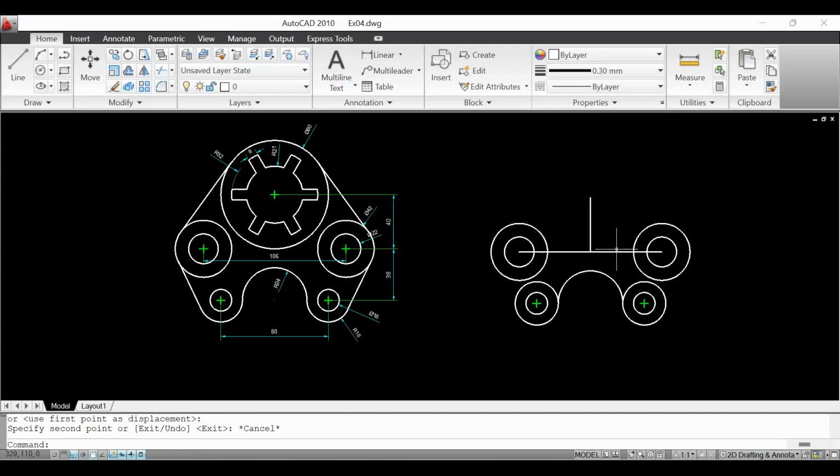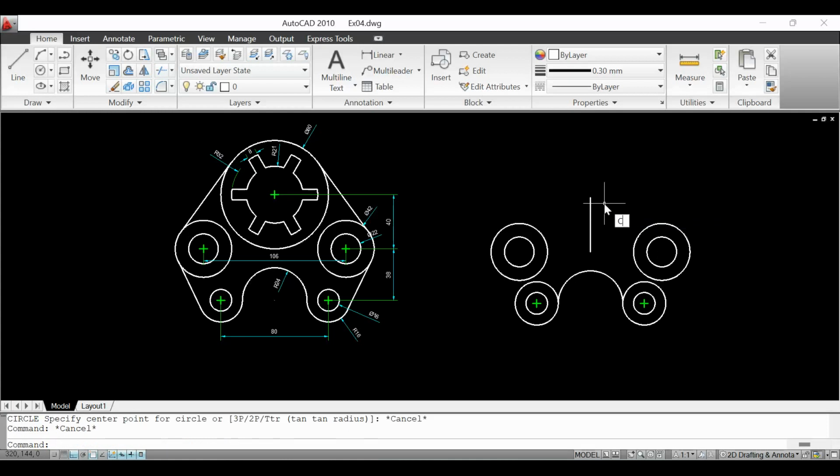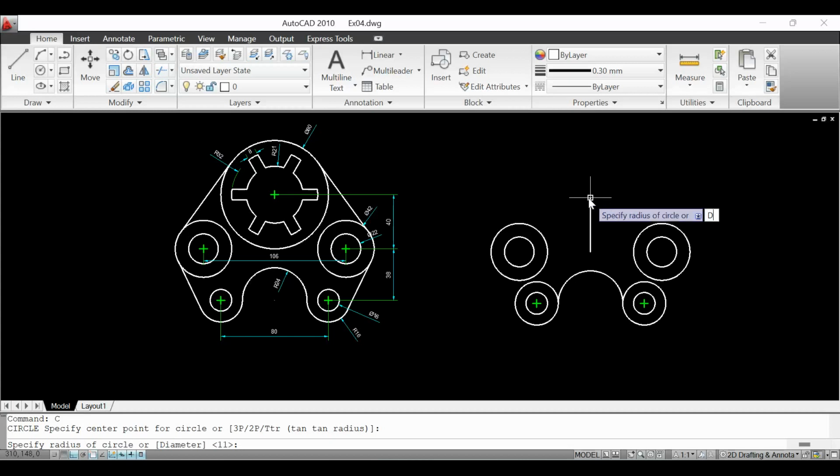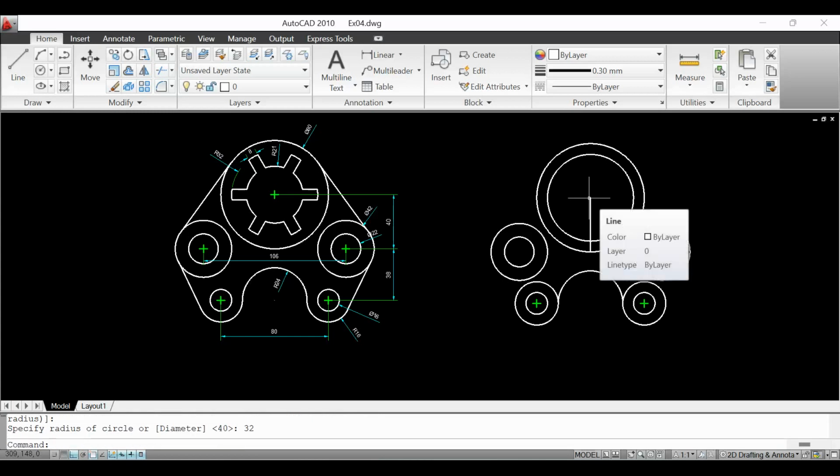Now this line is also not needed. You can delete it, along with the reference lines. Now draw the bigger circle of diameter 80, taking this as the center point, diameter D 80. Then the inner circles can be drawn with the same center, concentric circles of radius 32 and radius 16.